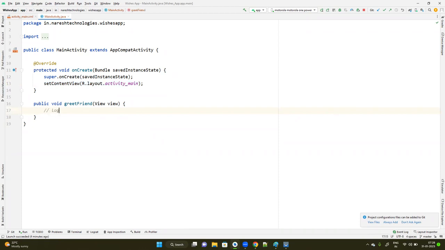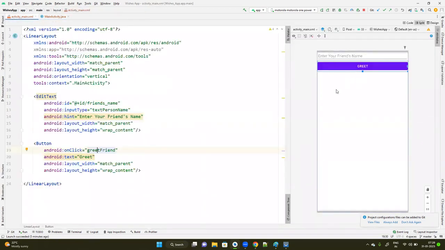Now here you can write the logic to execute once the greet button is clicked or pressed or touched. Okay. So what is the to do? To do is to open another activity in the same app and send the data. So which data will we send? Whatever name is input here, that particular data we will send to the next screen.